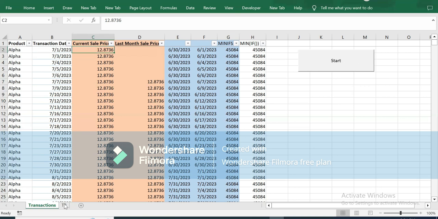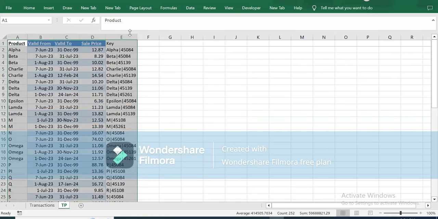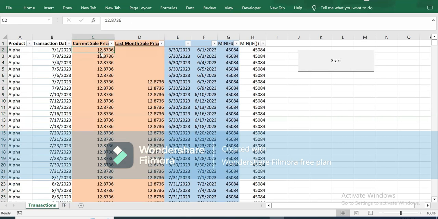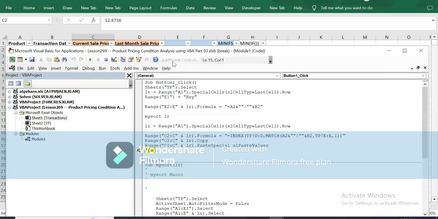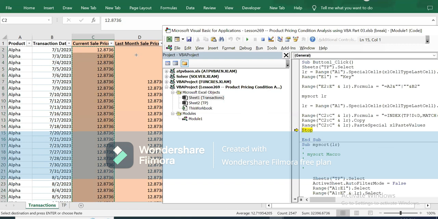It will first of all refresh this. It will sort it so that the lookups are based on the sorted price, so that the right price is picked by the system, the current price. Now let's click this button so that it stops at the breakpoint, and then we do this last month sale price work. It has performed all these things within a second.